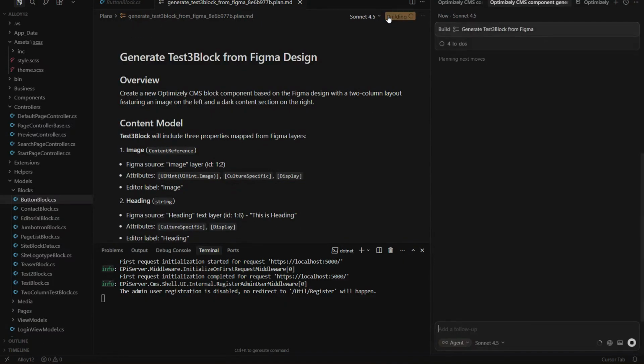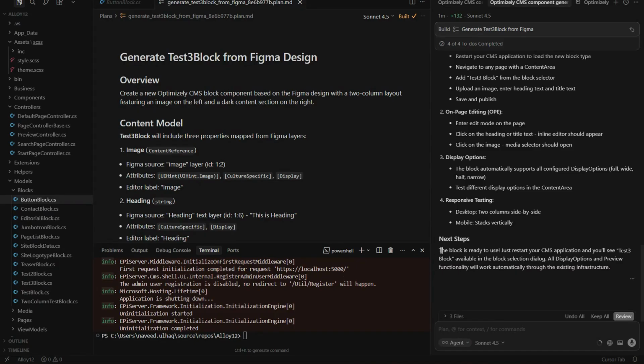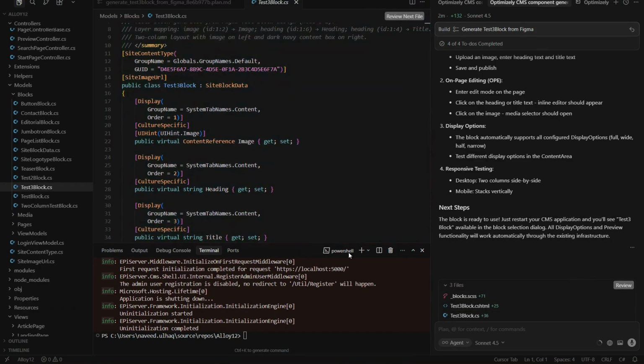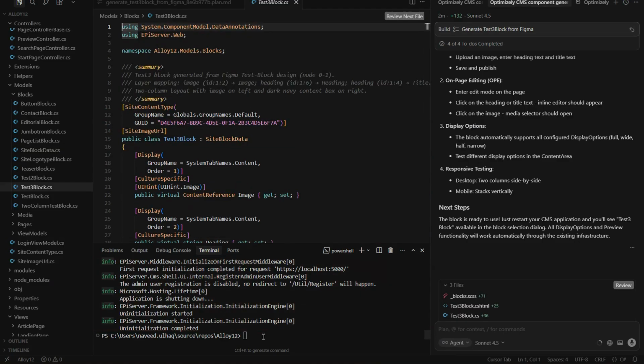I just need to click on build. Right, so Cursor has finished building everything. It created 3 files: test block 3, the one that we asked for, test block 3 CSS, HTML and CSS. Cool. And let's run it now.